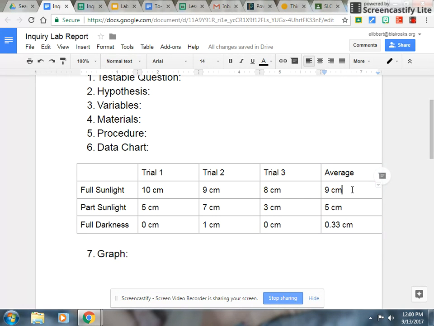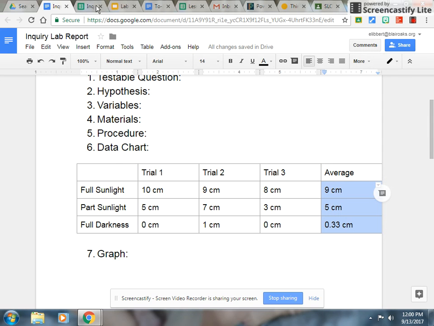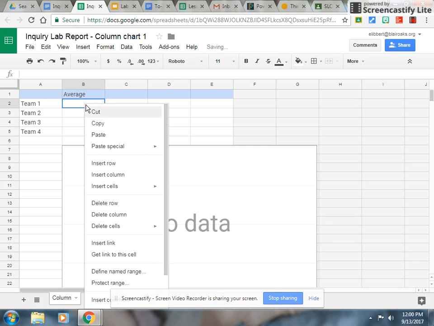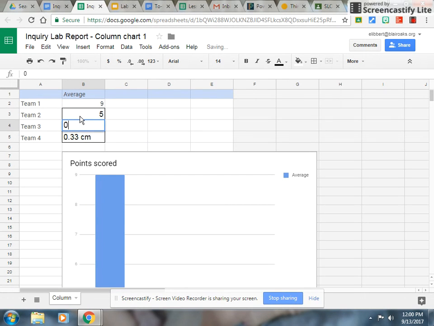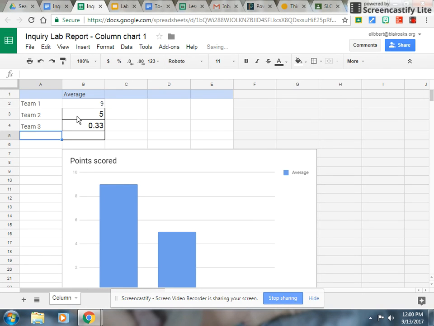Come back on here, and I'm going to get my averages again, copy. I'm going to delete all those, come here, and paste. Okay, it's not doing what I want it to. Oh, and I can't have centimeters, so I'm going to just retype this: 9, 5, 0.33, and then delete this one. I don't need a fourth one.